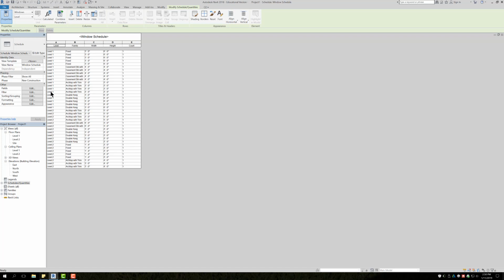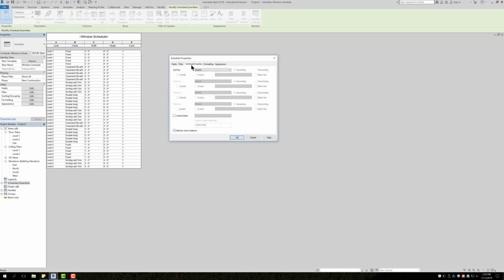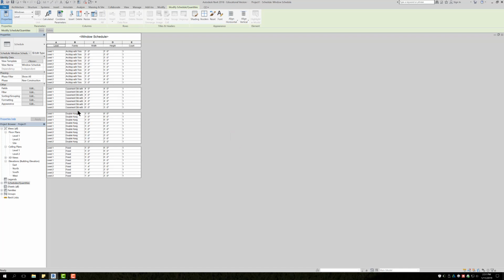So one thing also that we do need to know, especially for a certification test, is here for sorting and grouping. So if we go to edit, right here you can sort by a specific item, basically. So for example, if we click on here, sort by, we can sort by level, family, width, or height. So first off, right now it's already sorted by level just by default, but let's say I wanted to sort by family, so if I choose family, and then basically you can choose ascending, descending, and like header, footer, but you really don't need those. But in this case, if you choose blank line, what will happen is it's going to place a gray line in between each one. So basically it filtered it so that way alphabetically A's are appearing first, so the arch top, then casement, double, and then fixed.